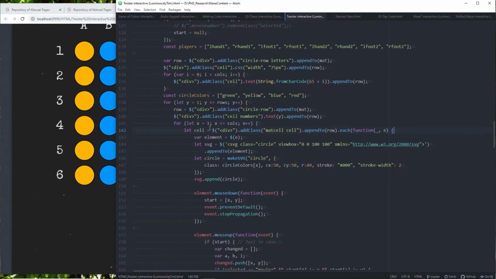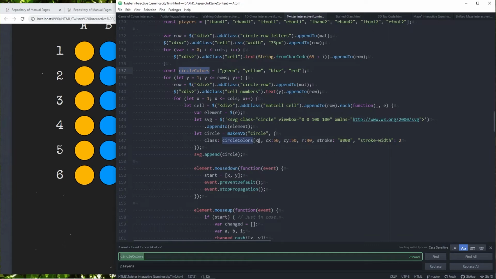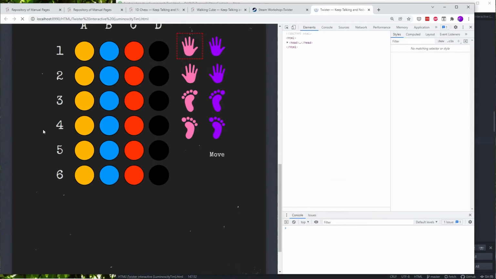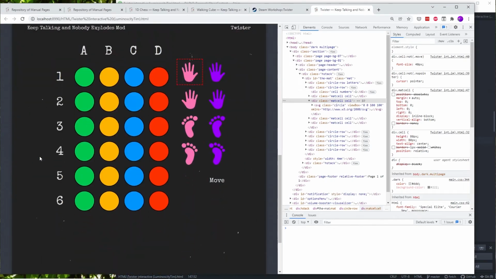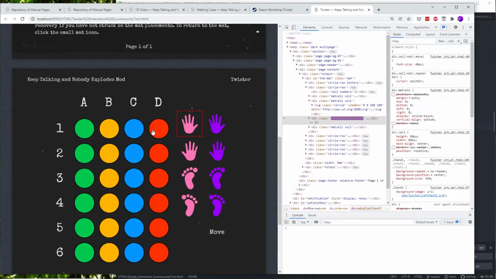That's okay. We can fix that too. So circle colors of x minus 1. There we go. We incremented all the x values, so now we have to subtract it again right there. So we'll refresh, and there we go. We've got all our colors back. But now this is 1, 1 instead of 0, 1 or 1, 0, whichever it was. Doesn't matter. It's 1, 1 now. And this one should be coordinate 1, 3. Anyway, when we click on this one, there we go.